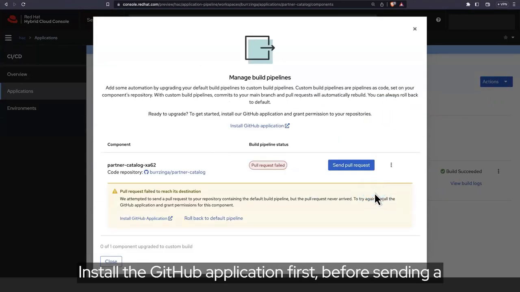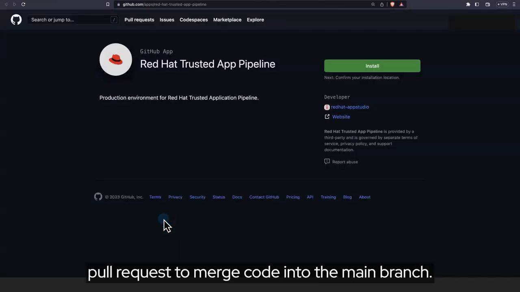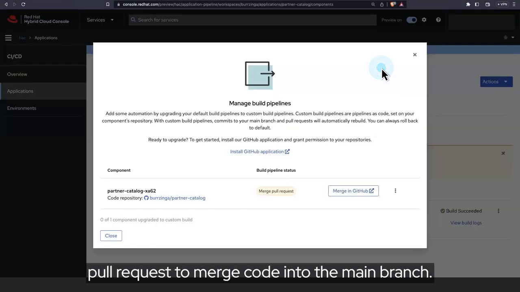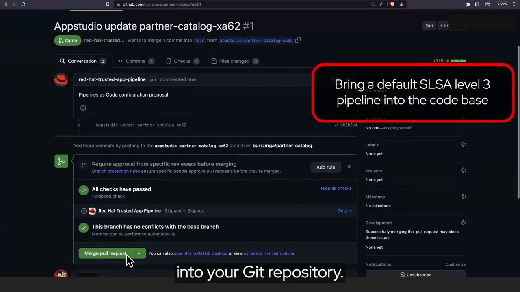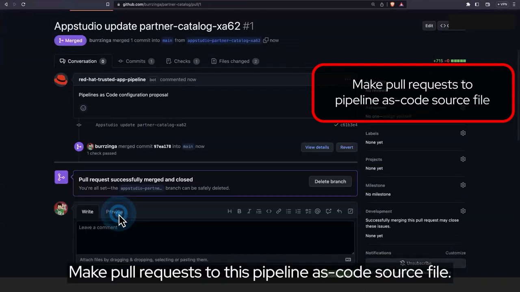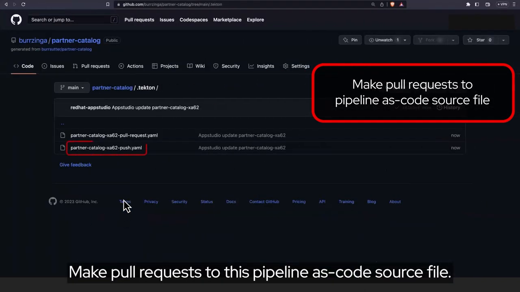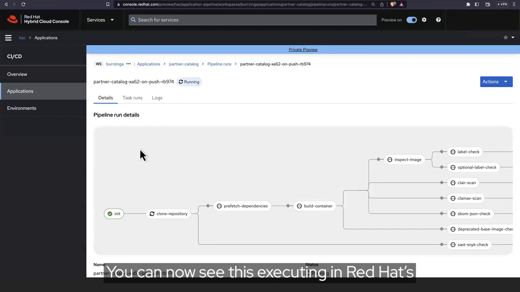Install the GitHub application first before sending a pull request to merge code into the main branch. This will bring a default SLSA Level 3 pipeline into your Git repository. Make pull requests to this pipeline as code source file. You can now see this executing in Red Hat's ready-to-use Tekton Chains application pipeline, pre-built for software supply chain resiliency.